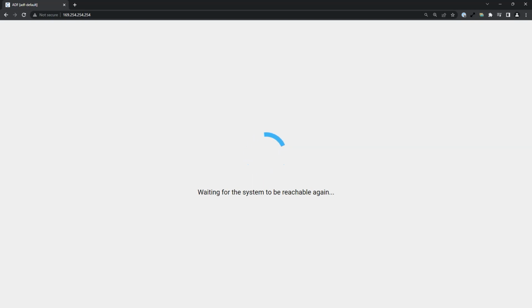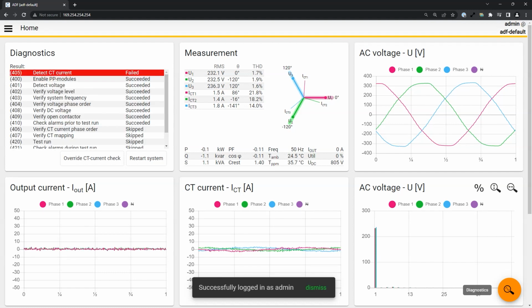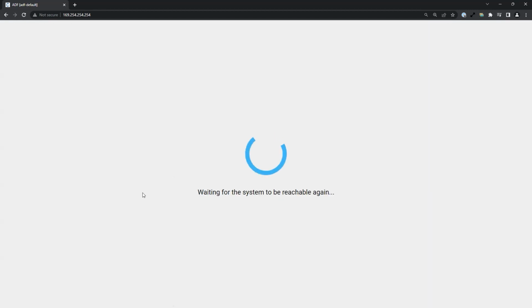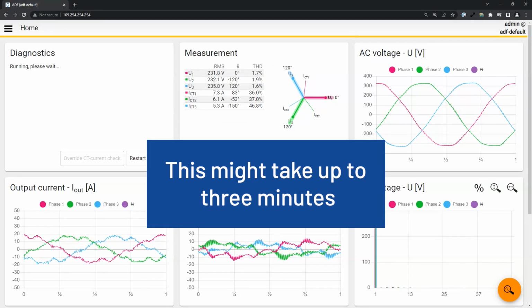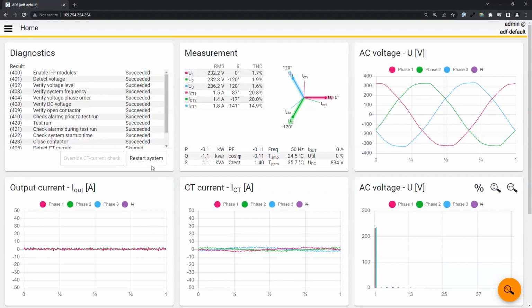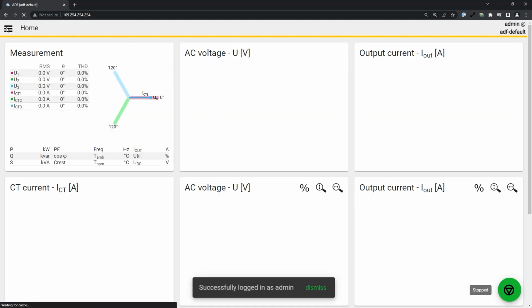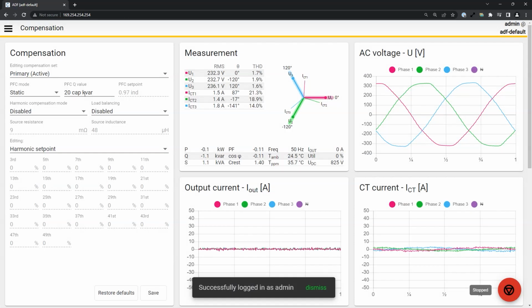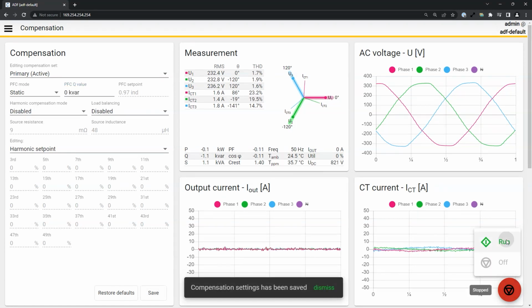The diagnostic will again take about 10 seconds to run. And after that, we can do the test one more time. Here we go. The diagnostic is finished, so we can restart the system one more time and we can get back to the testing. We go back into the compensation setting. We start with 0 reactive power, save that and start the active filter.